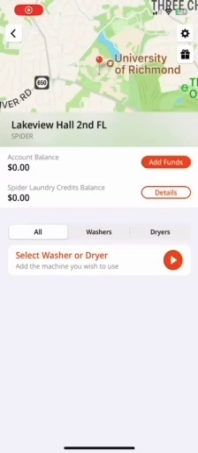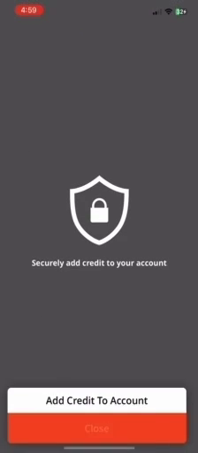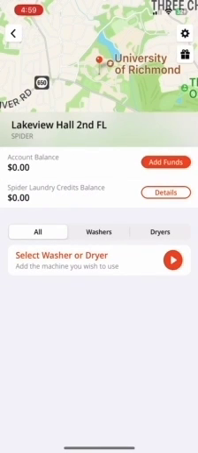Now that we have selected our building, we must look at how to actually start and select a washer and dryer. First, we need to look at our account balance. This top balance, where it says add funds, this has been disabled. You are not able to add this because we don't want you to accidentally spend your own money.